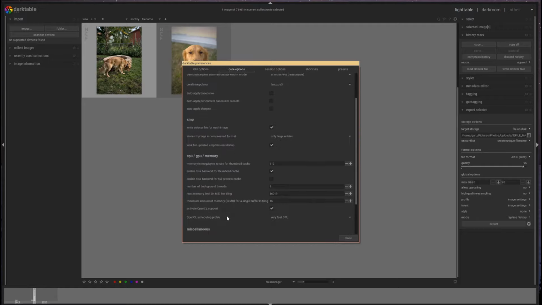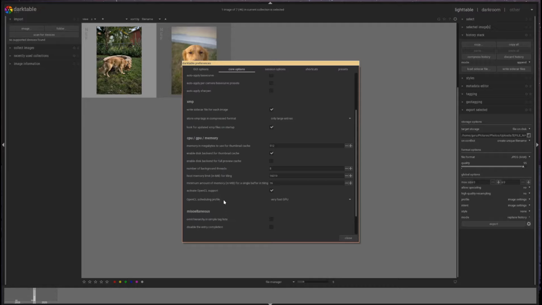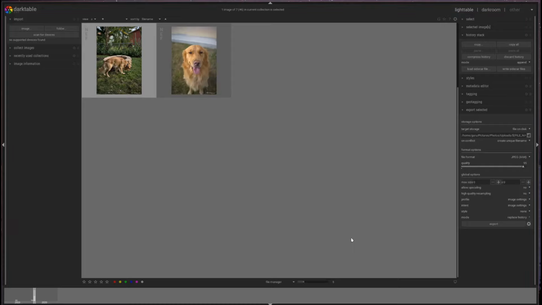Now, one of the reasons why I have such speed is because here in the options I have OpenCL enabled with a very fast GPU. So this enables me to process my images on the GPU instead of the CPU, which is pretty good considering that I'm using also the GPU for doing my video. So here we go, and that's it.